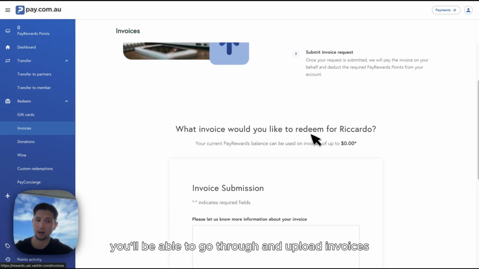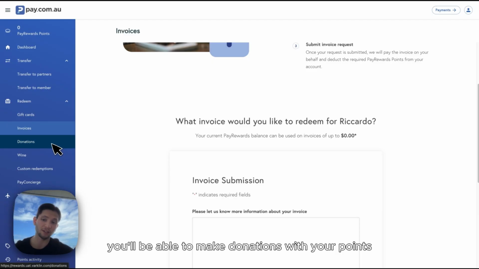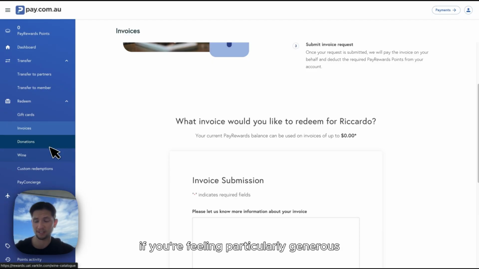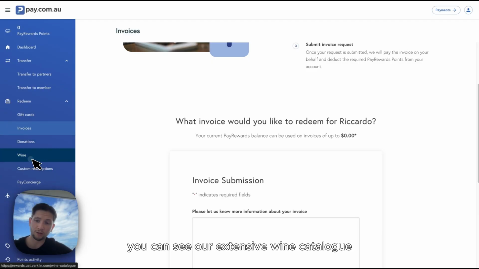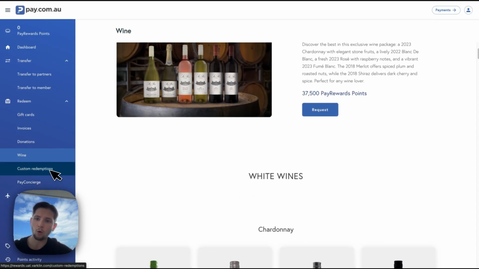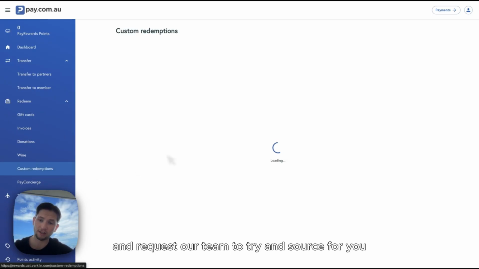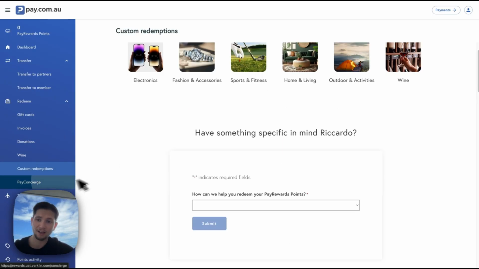You'll be able to go through and upload invoices for things that you want paid using the system. You'll be able to make donations with your points if you're feeling particularly generous. You can see our extensive wine catalogue and come through and request specific crates of wine, or anything else you're after, you'll be able to come through and request our team to try and source for you.